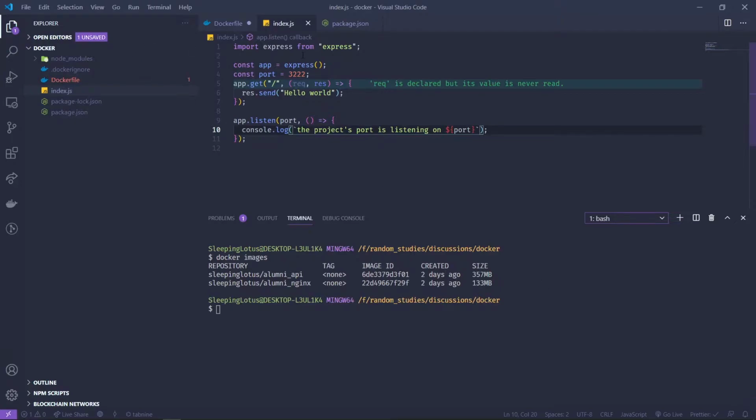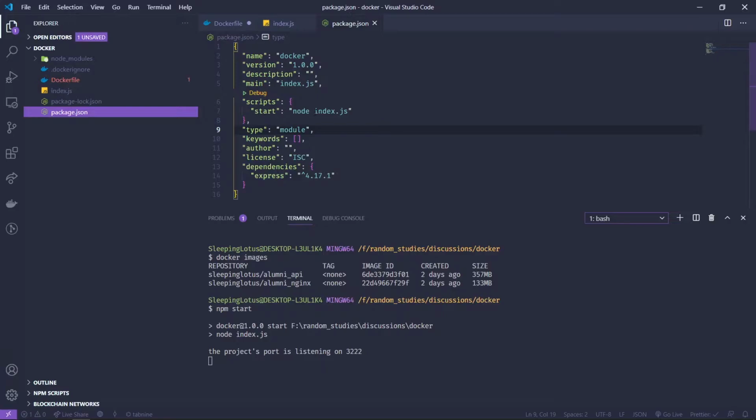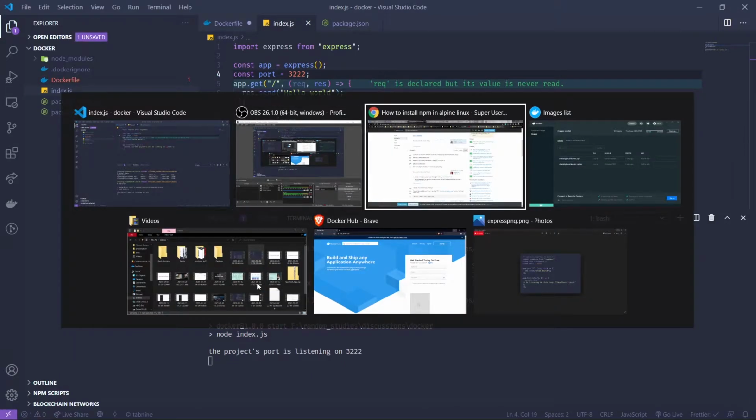In this case, we are seeing a small project based on Node.js that is running on port 3222, and at the endpoint of slash, we will receive a hello world. So first, before running it within a Docker container, let's run it normally, for which we will use npm start. And npm start has been used in the package.json to mention which file to run. So here it's saying that during the run of npm start, the project port is listening on 3222. So let's check that out.